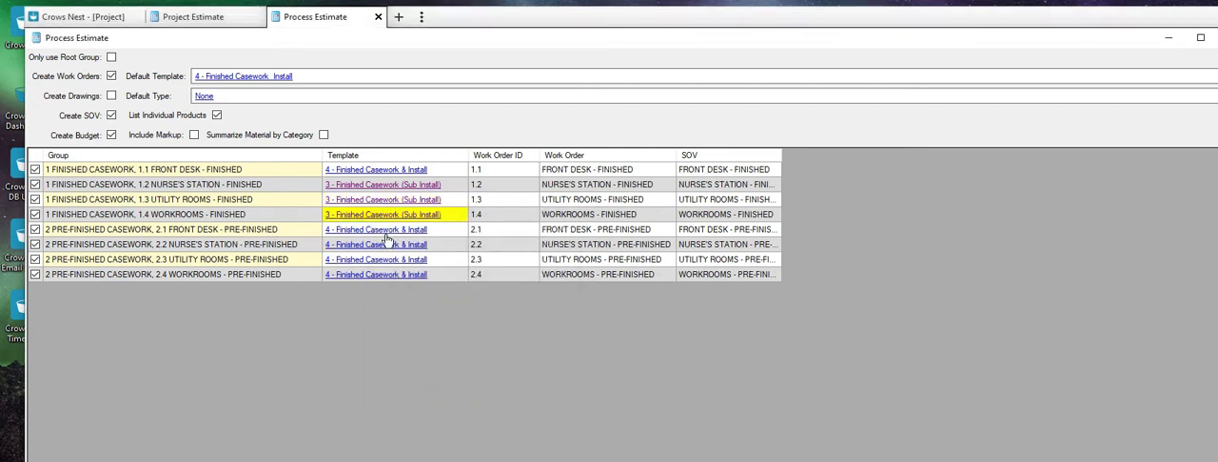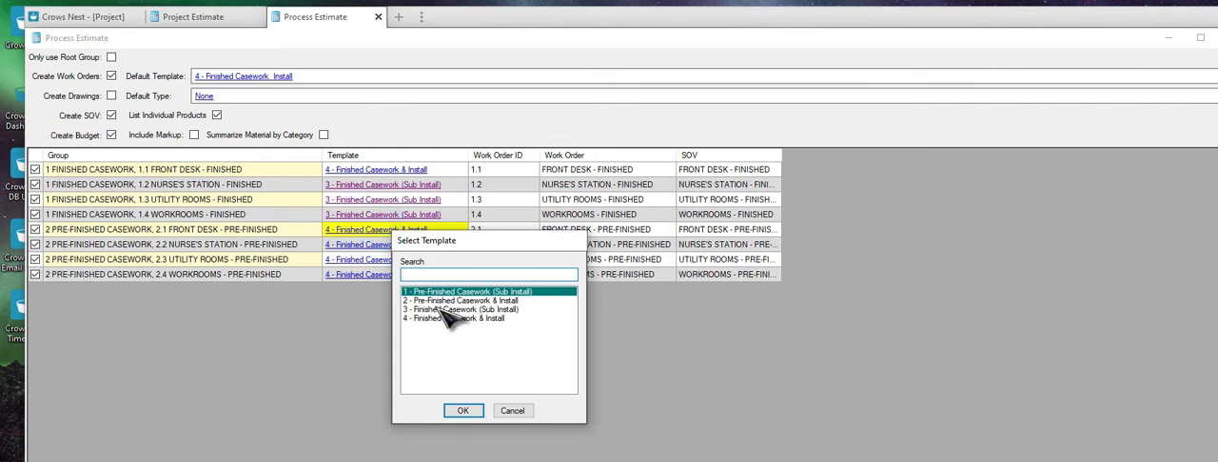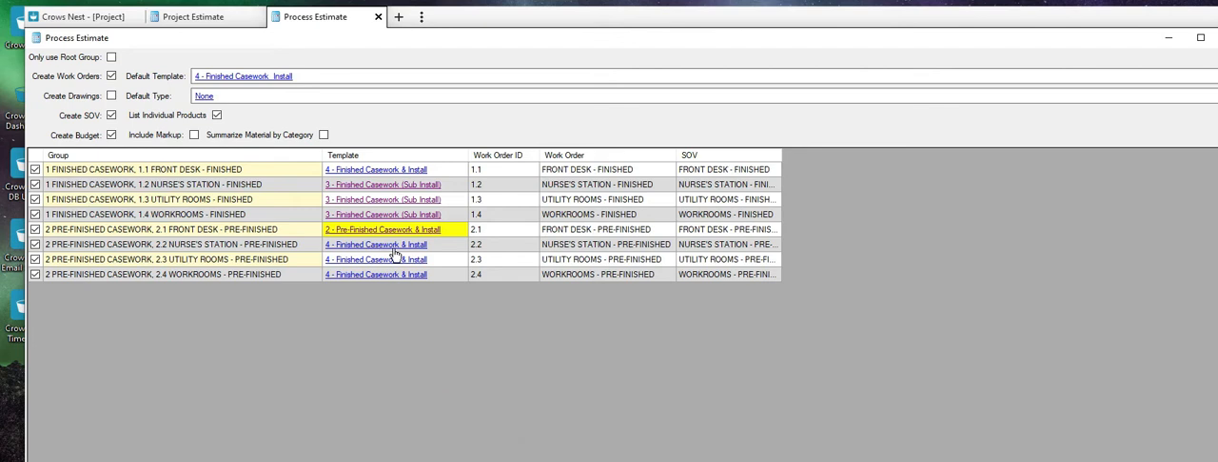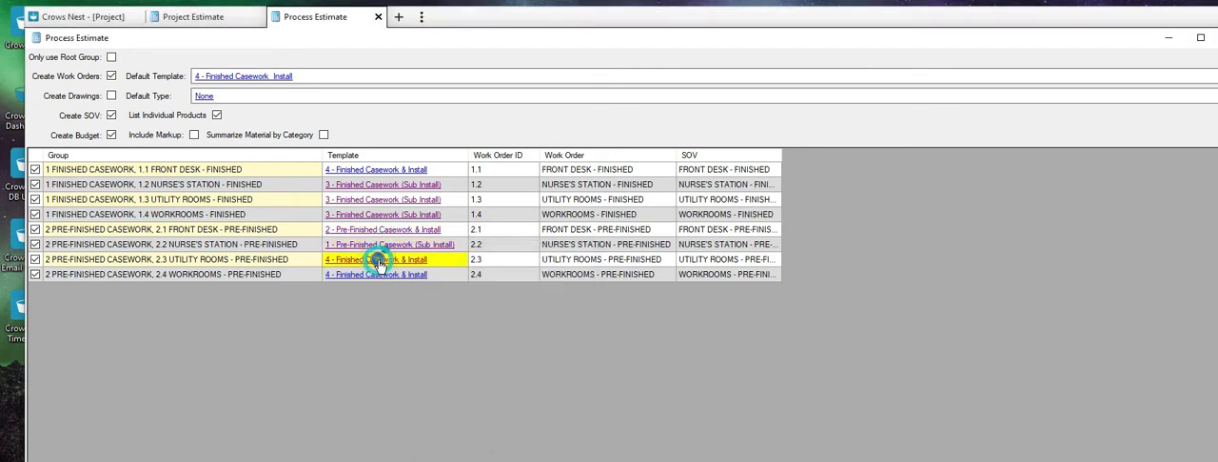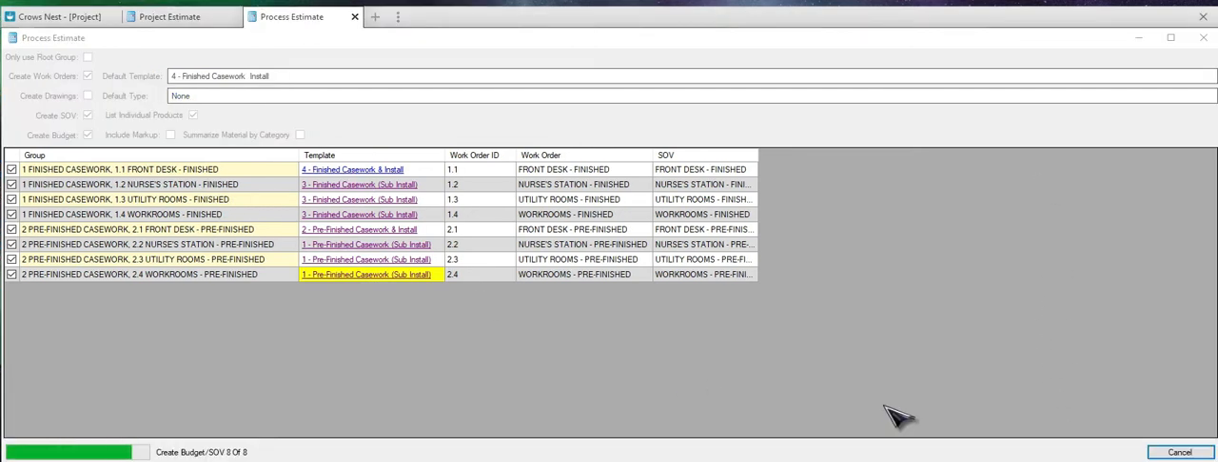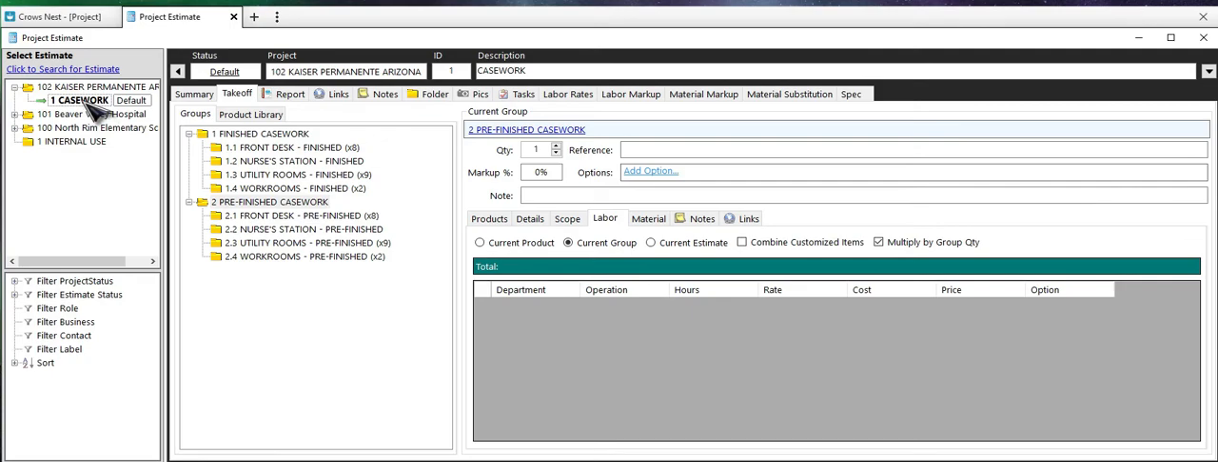So we'll just go ahead and choose 3 for the rest of these. And then for the pre-finished work, I'm going to put it on one of the first 2 templates. There again, this is not going to include the finishing task, and it's not going to include the extra wait time for drying parts. So in this case, we'll say we're going to install the front desk, but we're going to sub out the install on the others. So this will just be template 1, pre-finished casework. And now that I've set these, we'll just process this. Okay, it looks like this is finished, so I'll close the process estimate window, and we'll go back to our project.